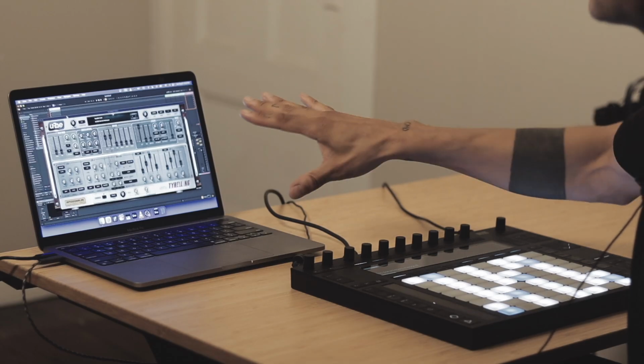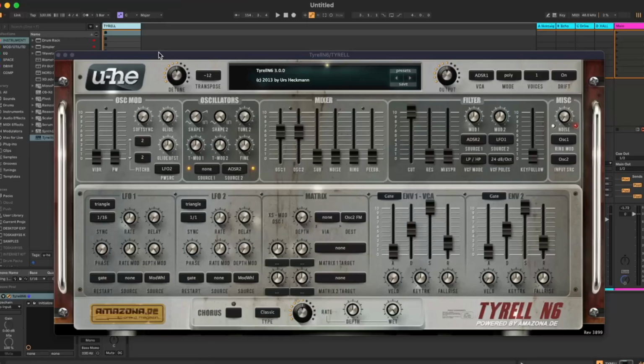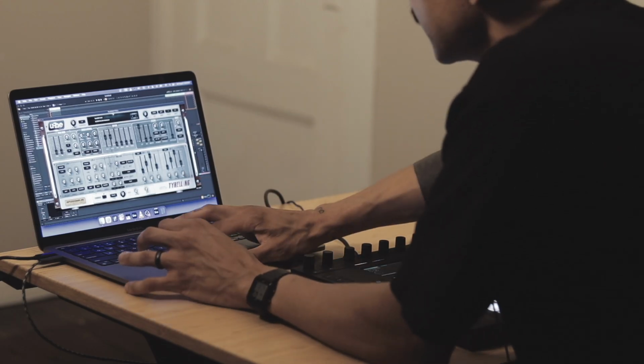What's going on? This is the Tyrell N6 by u-he. It is an 8-voice virtual analog synth. It's great, it's free. I'm just gonna give you a quick overview of it and then I'll show you what it sounds like. We've got 2 oscillators.